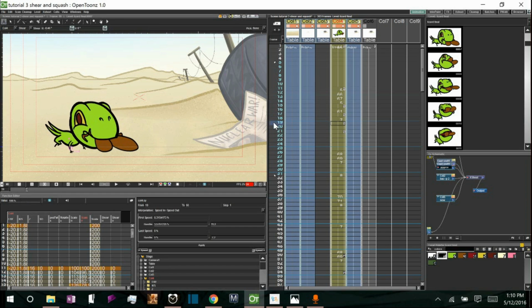And yet again, as you can see, we have the foot moving its position. This isn't good. We want the foot to always stay grounded. So we're going to go back to here and we're going to undo our shear. And we are going to set the center down on his foot. This is where we want all the action to circle around.